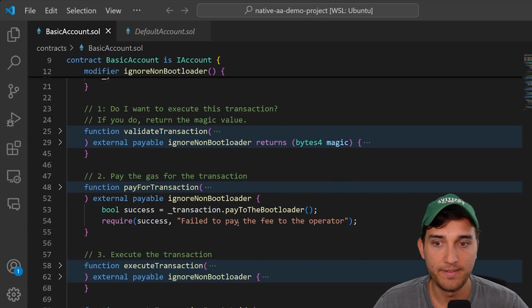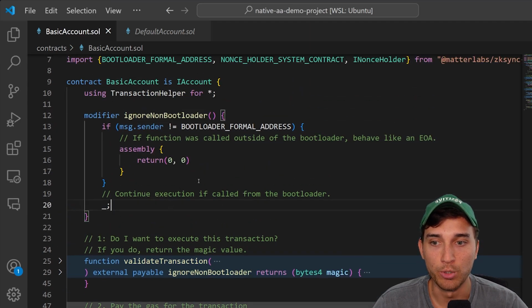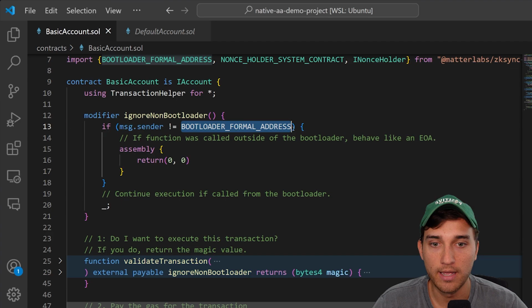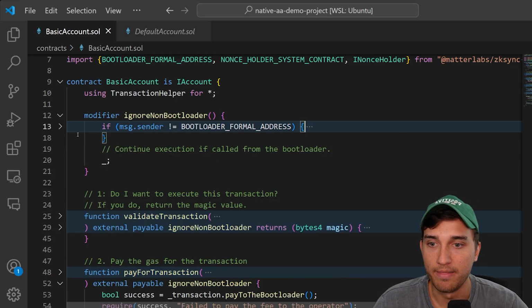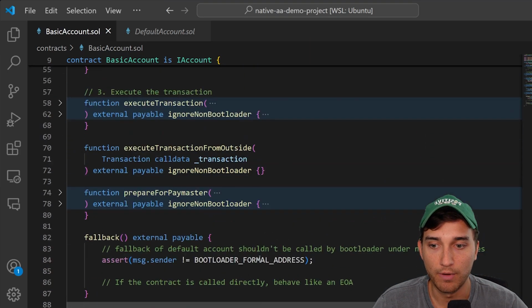So now these functions will only be able to be called by the bootloader. So basically this is checking if the sender of this transaction was the bootloader, then we run it. If not, then we do not run this transaction. So only the bootloader can call each of these functions for us.